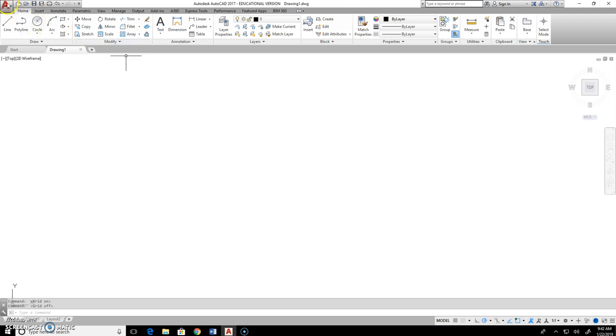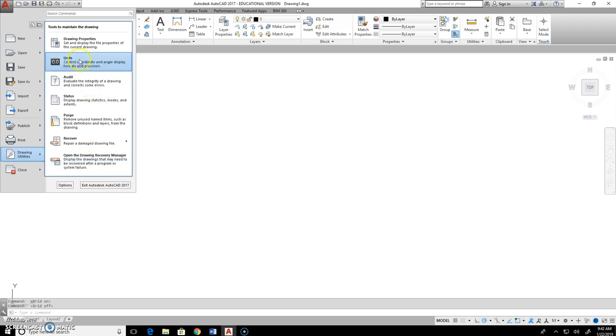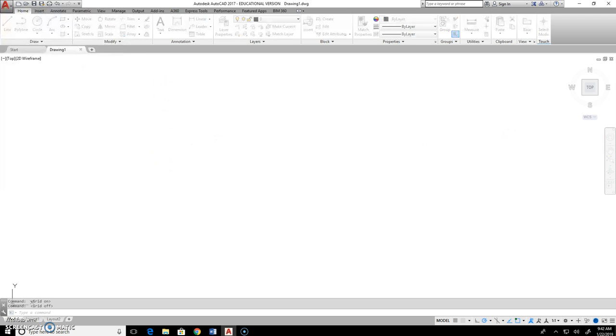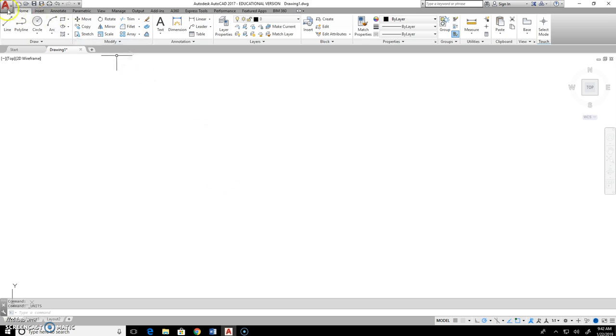Once I've turned it off, I've got to come up here to the A and go to Drawing Utilities. Go to Units, because I got to change it to Architecture Units. And so a window will come up like this, and I change this to Architecture. Hit OK. I'll leave everything else the same, the default. Then the final thing I have to do is start drawing. Okay? And so I'm going to create a line here.